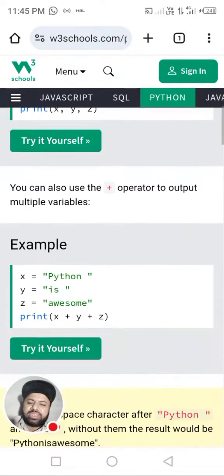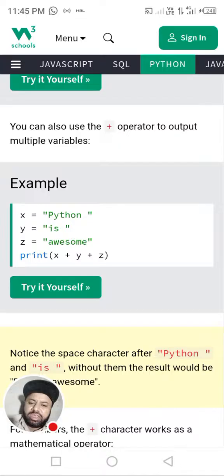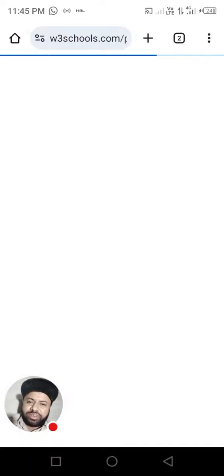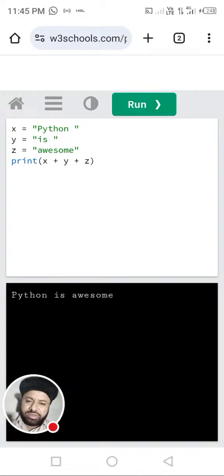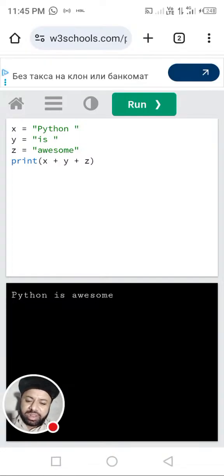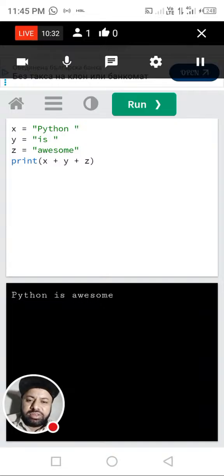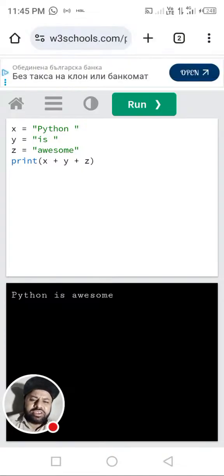You can also use a plus operator to output multiple variables. Yes, in case of strings, it is true, not for integers. I will explain it to you later. Here x is equal to Python, y is equal to is, z is equal to awesome. Print x plus y plus z: Python is awesome. Here plus is for combining all these string variables x, y, and z. But what will happen if x is equal to 4, y is equal to 3, z is equal to 5? It will add those variables, and the final result will be the addition of all these variables.